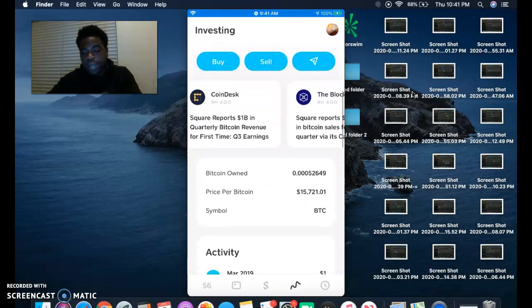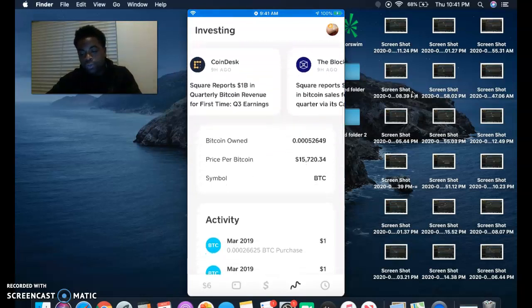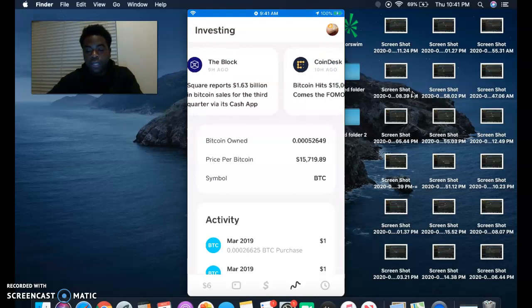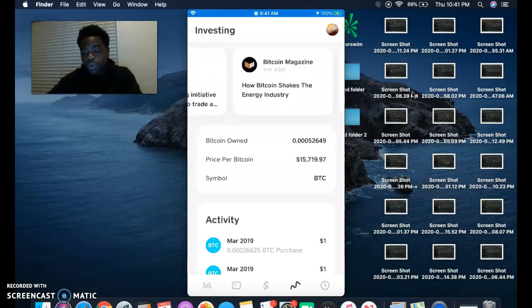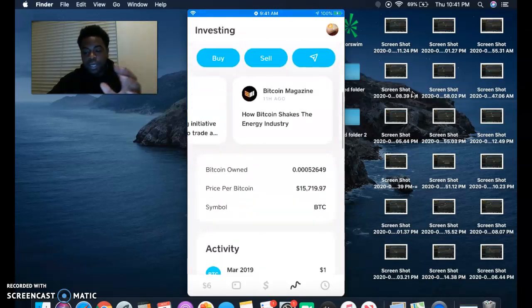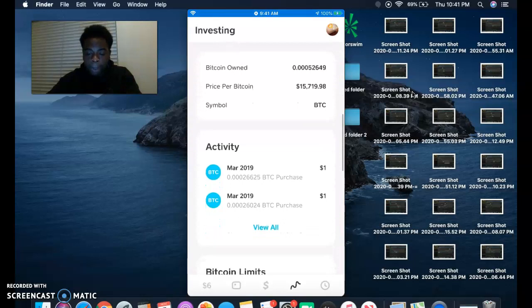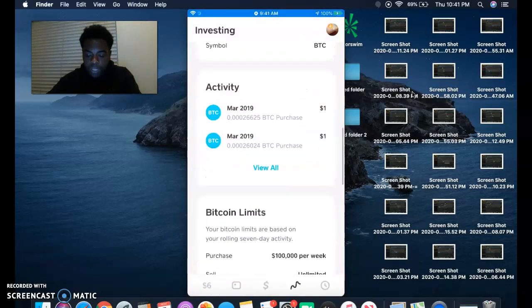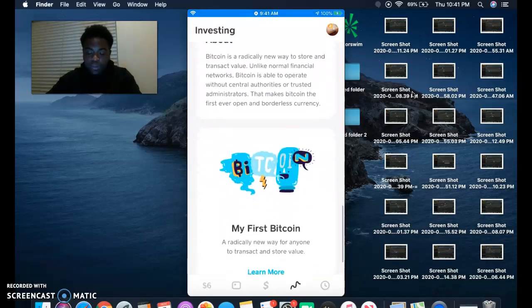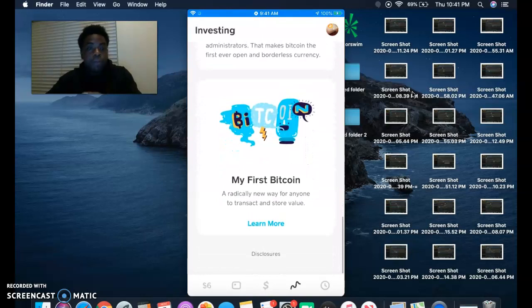And then just further down, as you guys scroll down, you get your news from CoinDesk. CoinDesk is a legit site to look at cryptocurrency, stay up to date with cryptocurrency news. You got The Block, and then you got Bitcoin Magazine. There's others as well, but it seems like Cash App only has 3 sources so far. And then my activity, my transactions, and just my different Bitcoin limits. I could purchase $100,000 per week of Bitcoin, which is a lot of Bitcoin. So I'm pretty good there. So that's pretty much it about Bitcoin on Cash App.